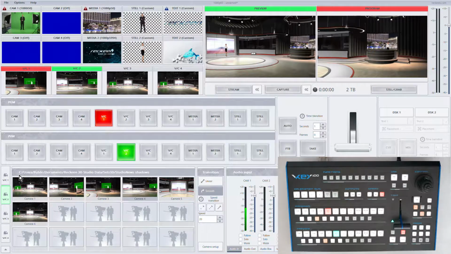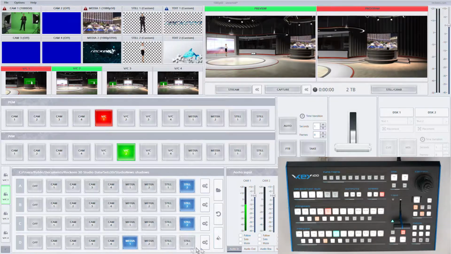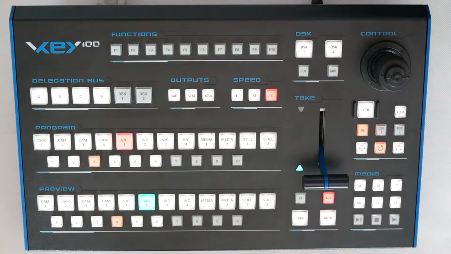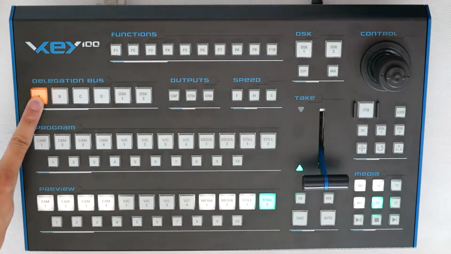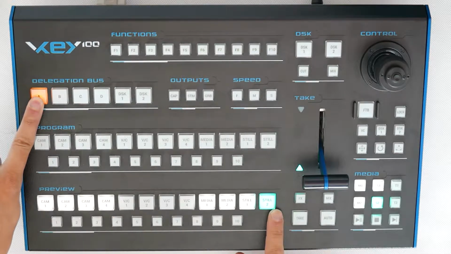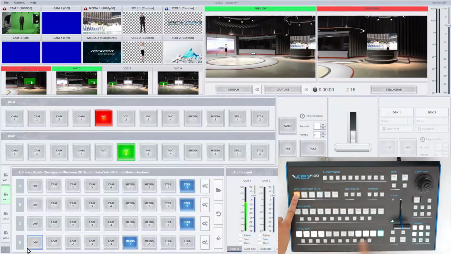The sources in the studio can also be configured. In the application, the ABCD mixer is used for that purpose, while on the keyboard we will use delegation bus keys. We will hold down one of the layer buttons, A for example. In the preview channel, the buttons enabling source selection for layer A light up. In the application, the illumination of this layer's button changes. Additionally, you can use the buttons on the media mixer.